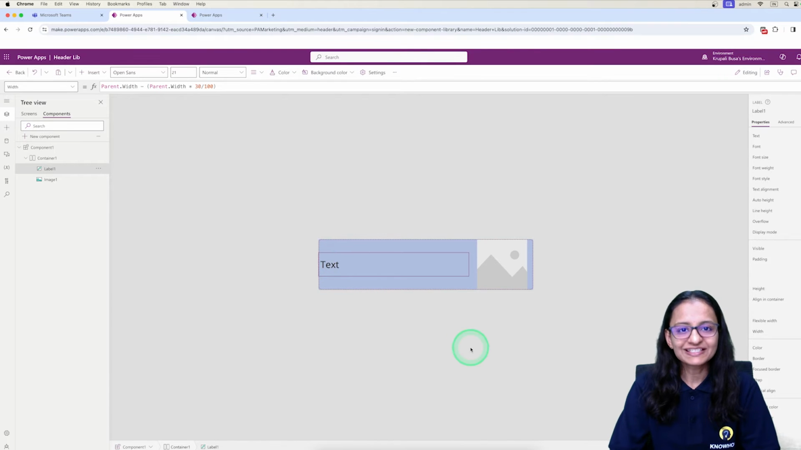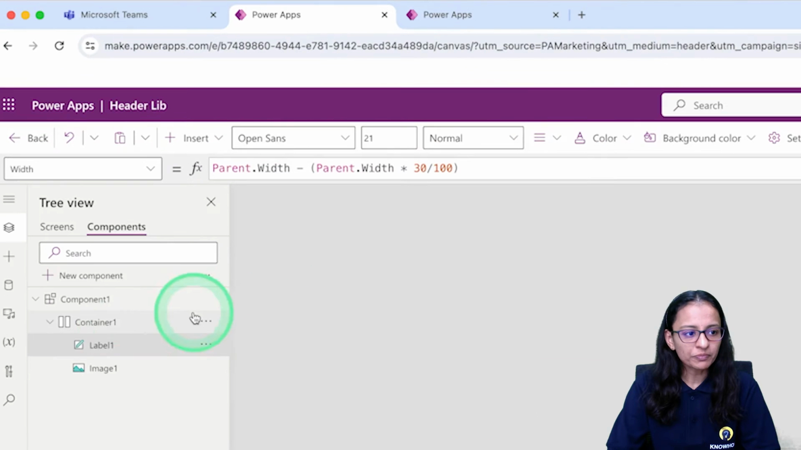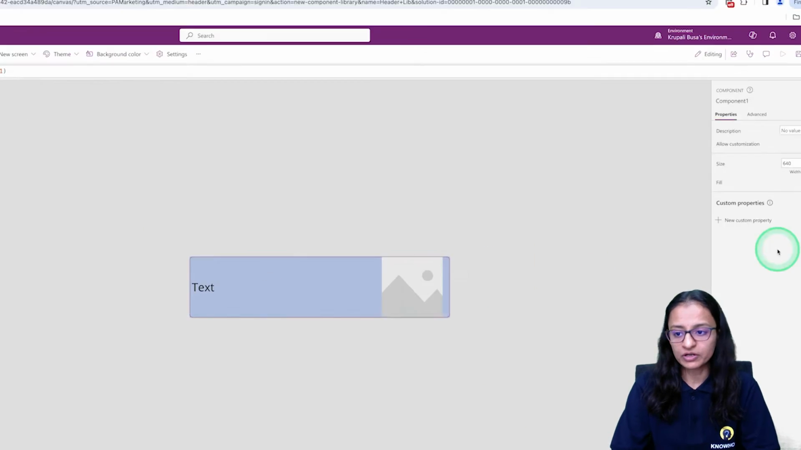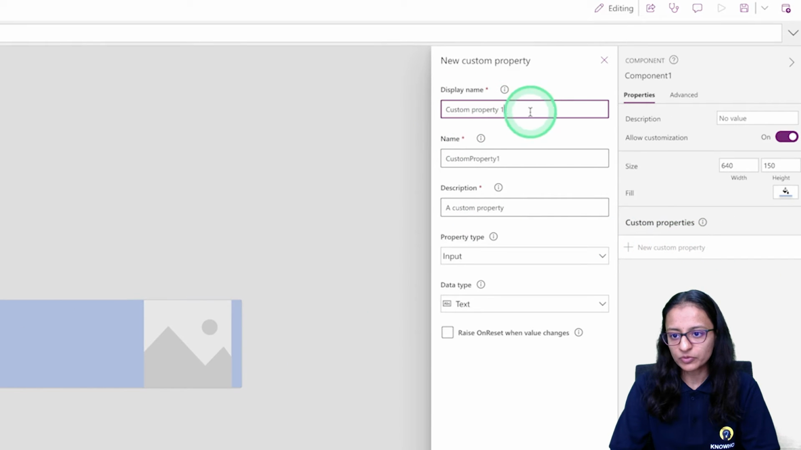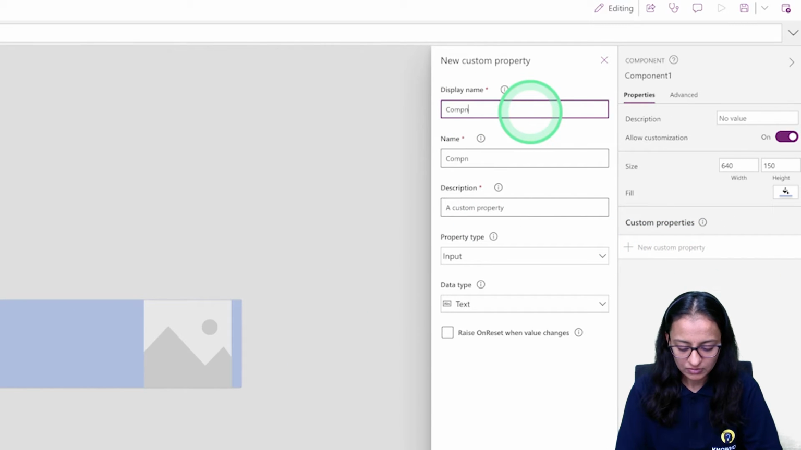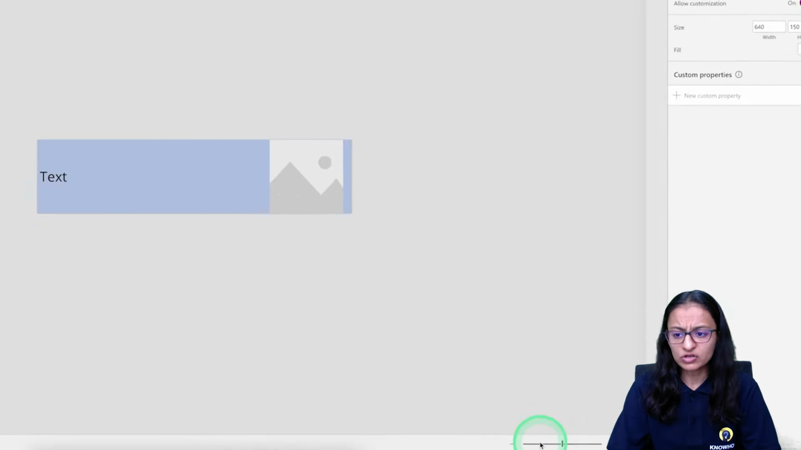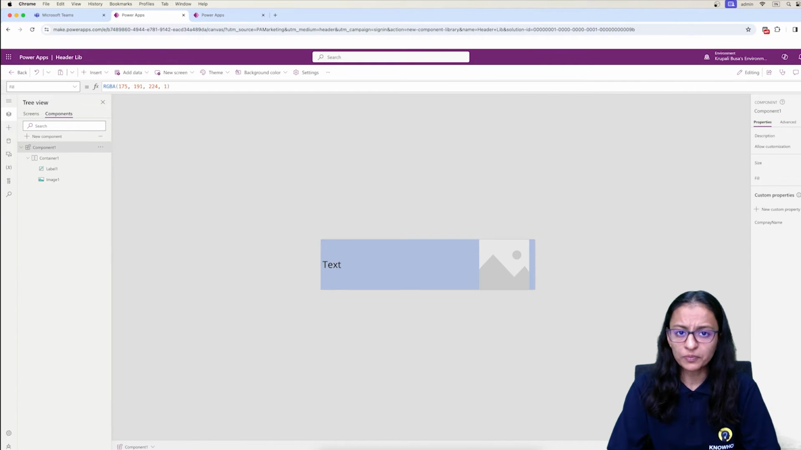Now see, I have designed a header component. Now let me design an input property so that I can set the dynamic company name while inserting the component. So let me design the input property. If you have a question about what an input property or output property is, we have already created a video on that. Click on that eye icon and see it, and then come back to this video.